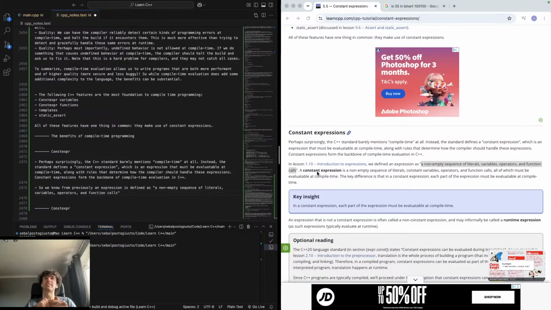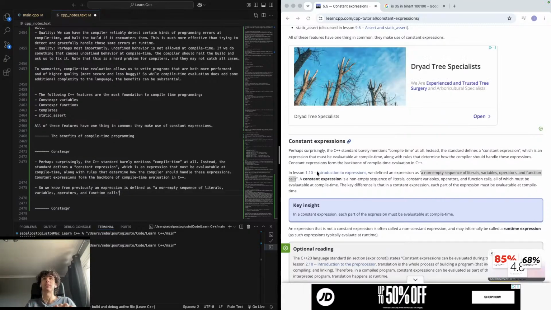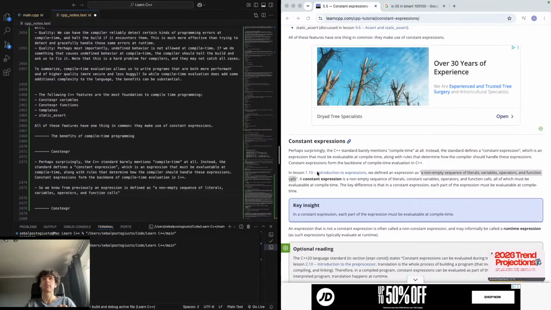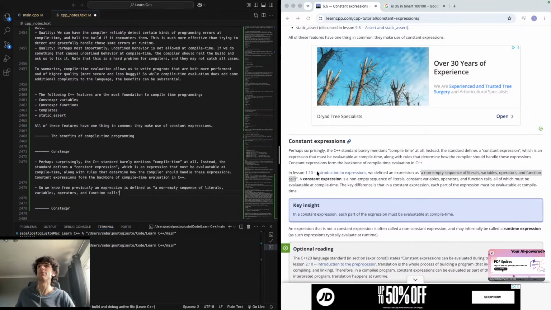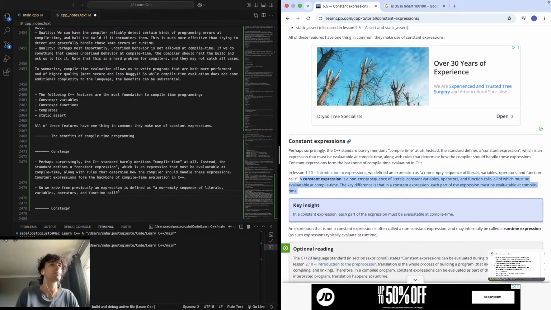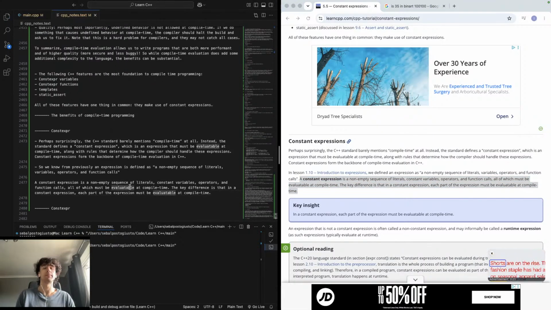A constant expression is a non-empty sequence of literals, constant variables, operators, and function calls, all of which must be evaluated at compile time. The key difference is that in a constant expression, each part of the expression must be evaluatable at compile time.